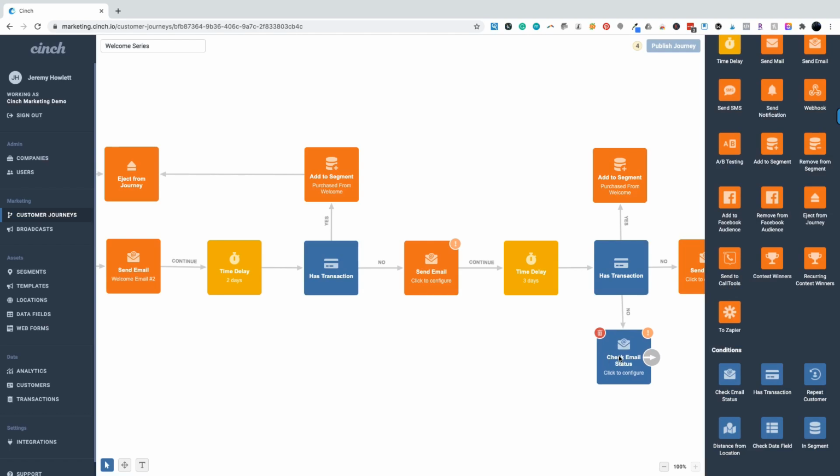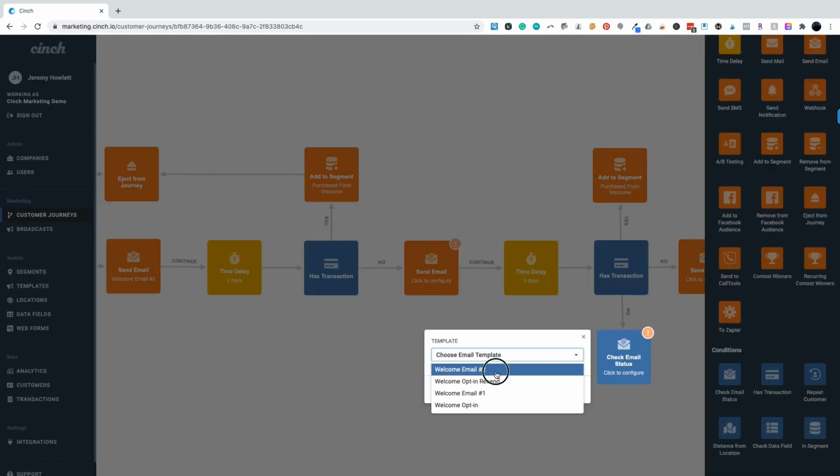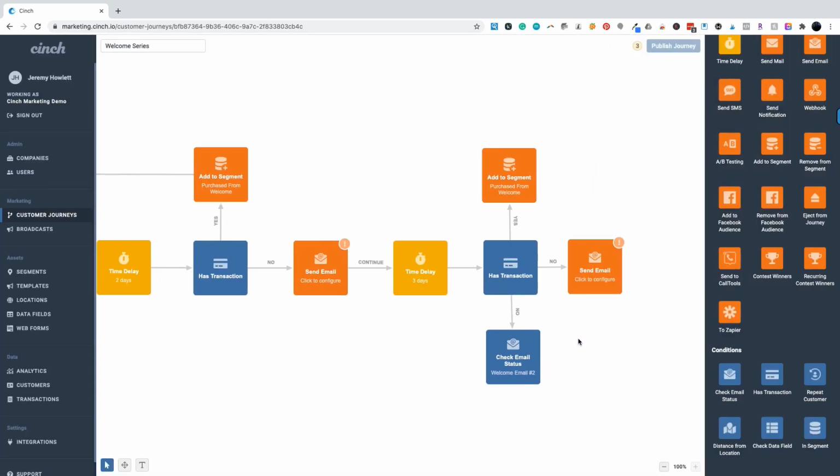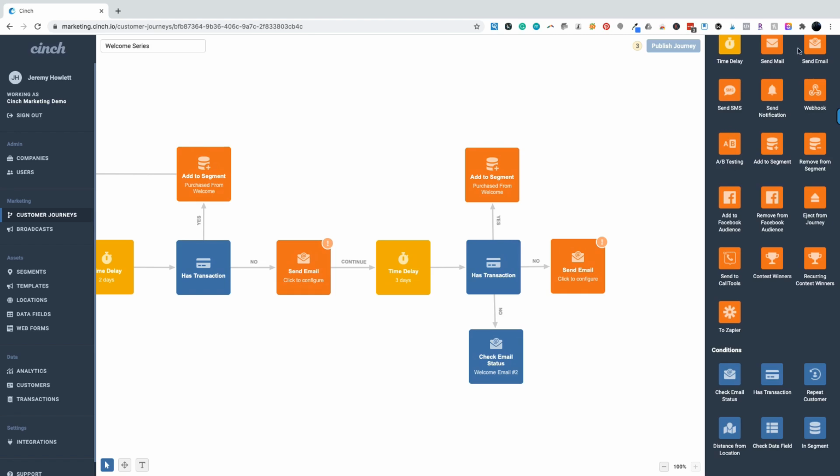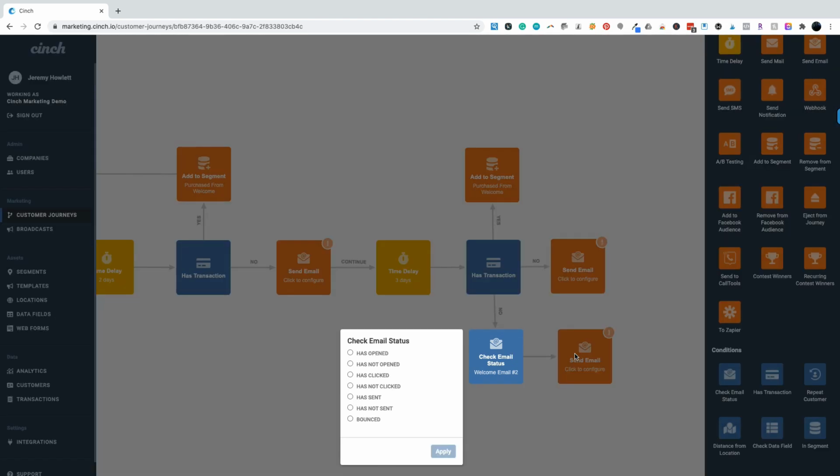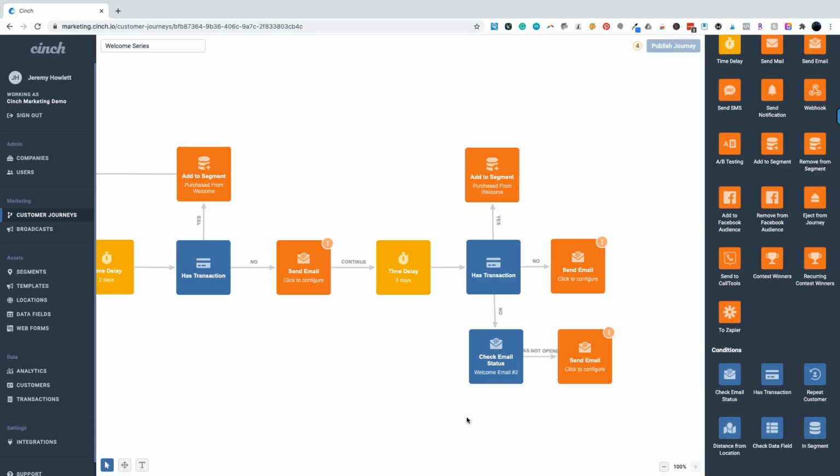Once I get down towards the end of this, I may want to look at certain things and say, okay, if this customer has not engaged with me, like in this example, if they haven't had a transaction, maybe I want to check one of the previous emails and see if they actually opened it. And I can either do a resend or I could do a follow-up email. And then also, if I wanted to, I could add them to a Facebook audience to continue engaging them.